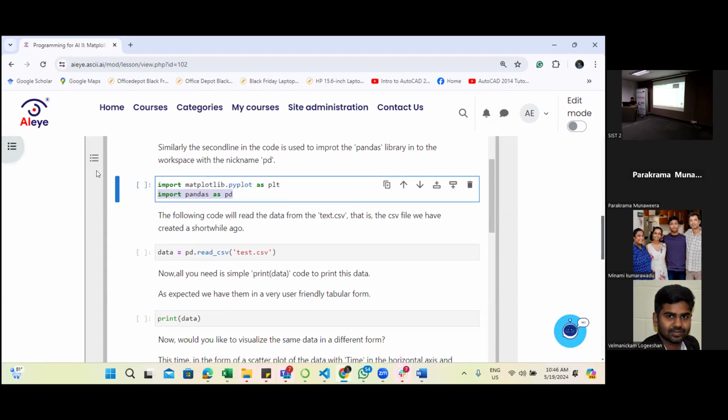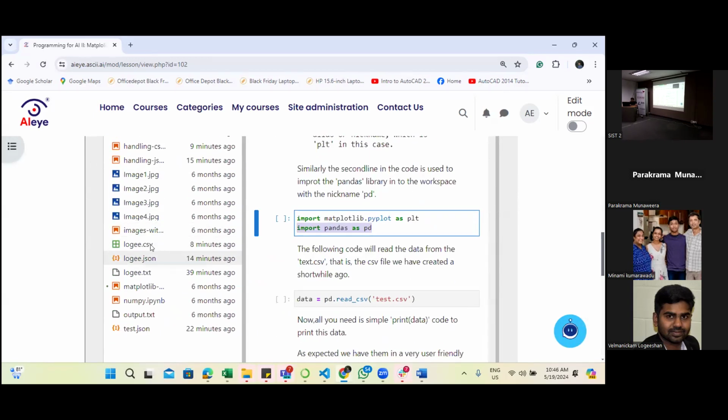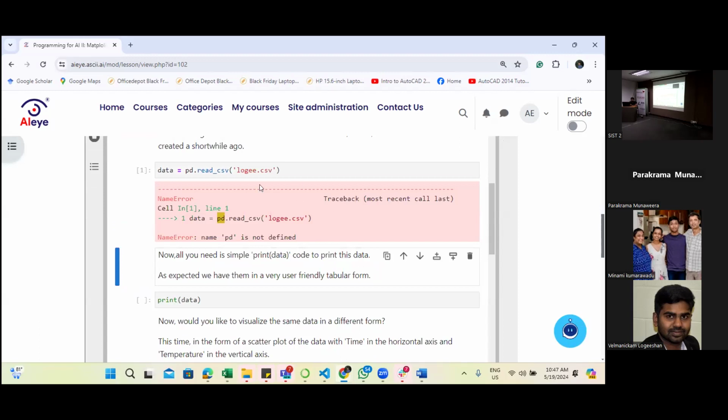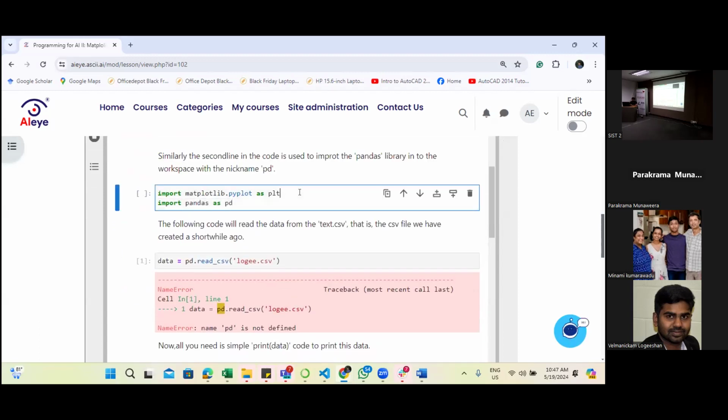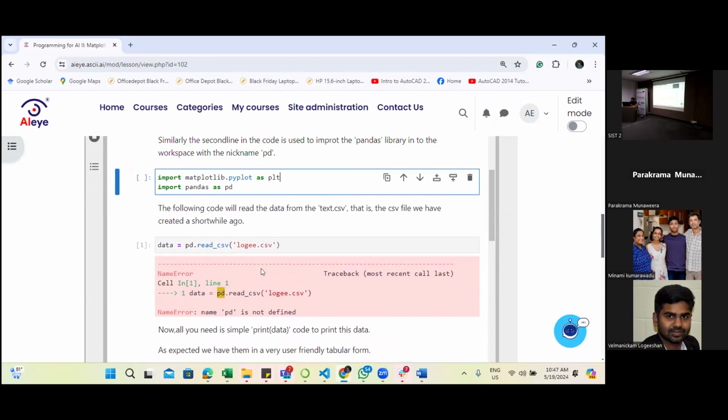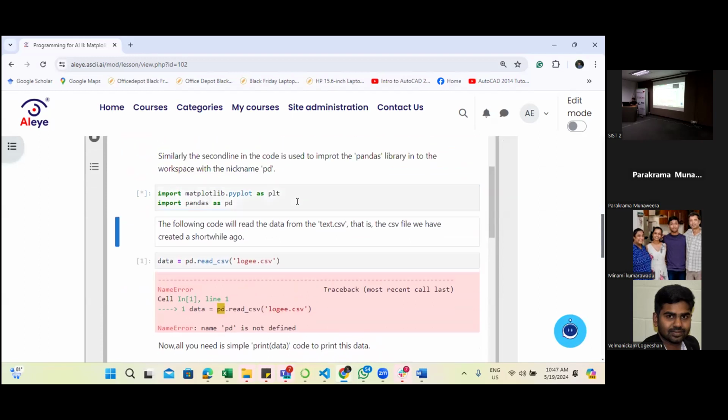Now we have created the data file over here, which is the login CSV file. So I'm going to change this one to login, and I'm going to press enter. Okay, first I need to run this one, because see, now it says pd read_csv is not defined. Why? Because I didn't run this one. Now I'm loading the environment. You can see this is still executing. There's a star mark, right? It's not completed yet.